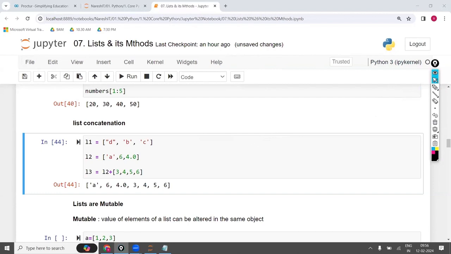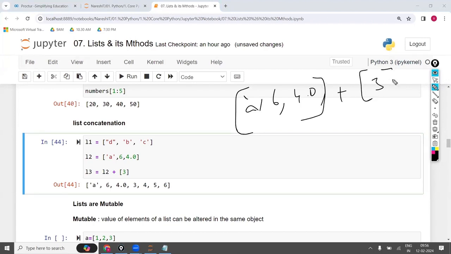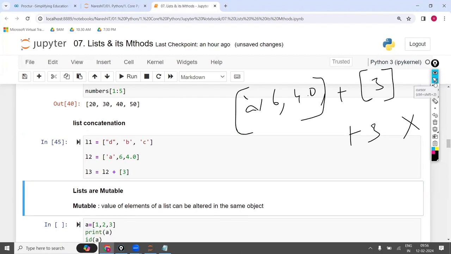Is the point clear? Both of them should be lists only. Length is not required. Both need not be of the same length. Both can be of different length or anything. For example, you have this L2, L2 plus this one. L2 is A6 4.0, and list of 3. Since both of them are lists, 3 is not the int 3. If it were int 3, it would throw an error. Since 3 is in list format, it is going to concat that one and you are going to get the output in this way.